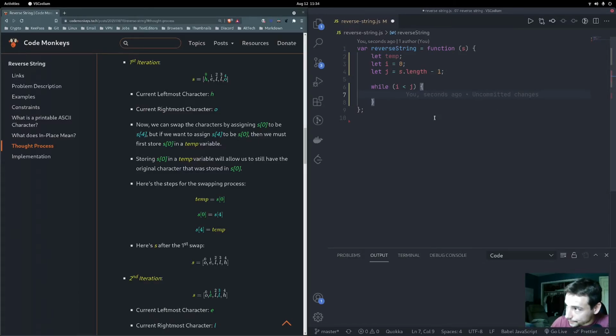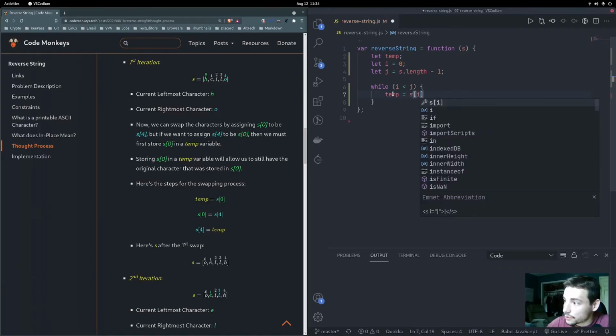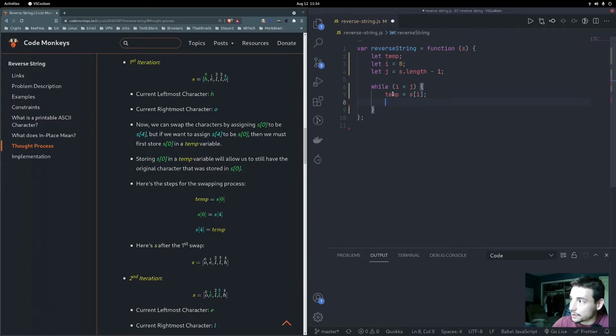All right, so what we're going to want to do is look at this swapping process. We're going to take our temp and assign it to be our current leftmost character, which will be s of i. Since that starts at the beginning, like here when we had h at our index of 0, we took that s of 0 and assigned it to be the temp. And then we take our s of i, our current leftmost character, and assign that to be our s of j, our current rightmost character. Like in this example, we had our current leftmost character at s of 0, which was h, and our current rightmost character, s of 4, which was o.